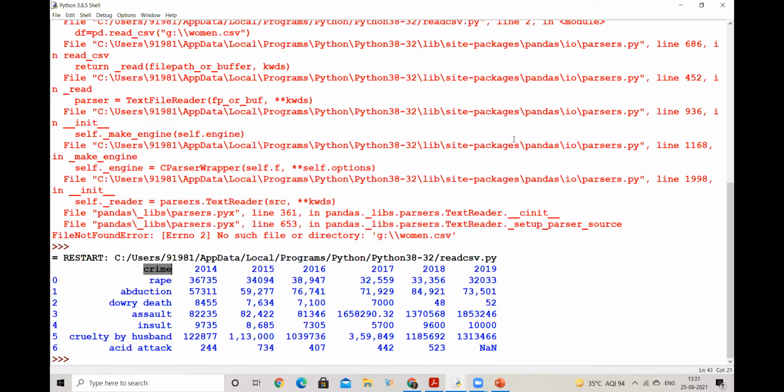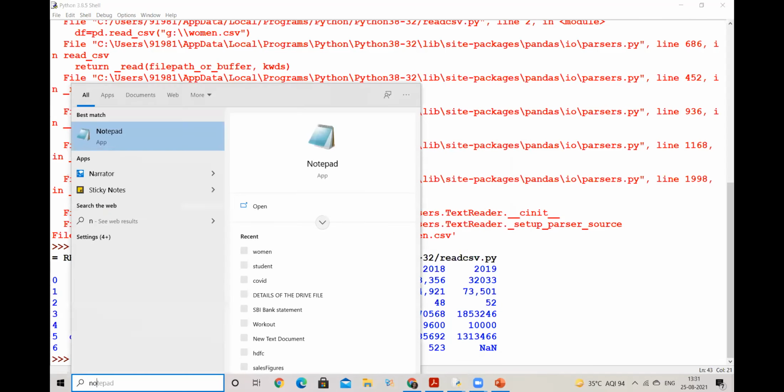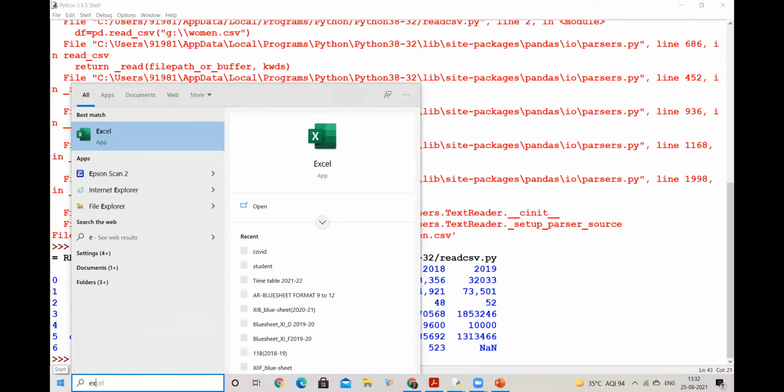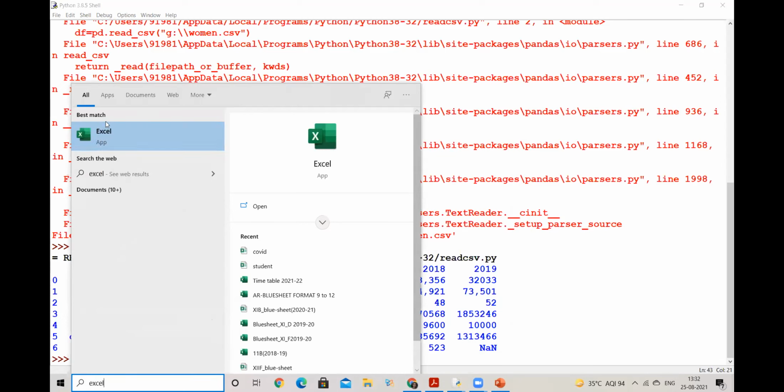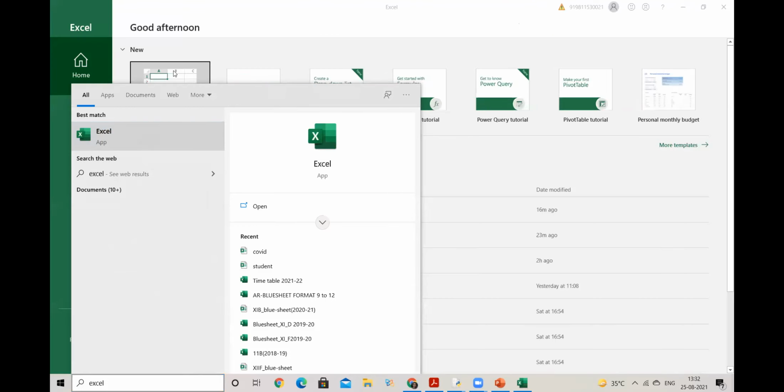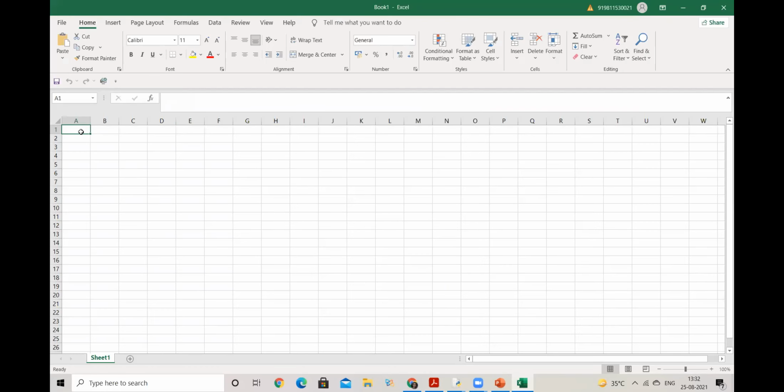Now let us see how do I create a CSV file fresh. Let me go to Notepad, or let me go to Excel, because for the first time creating in Excel is actually easy. So let me go to Excel and I try to create a file which is what?